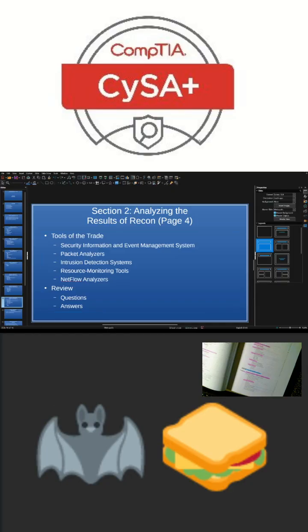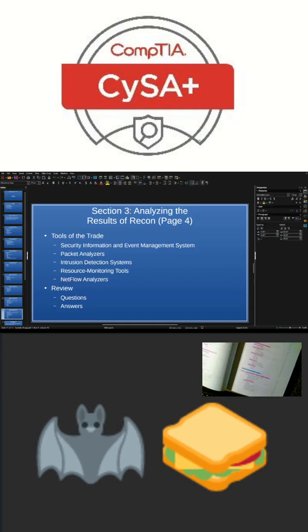Now we're going to jump in and start our section 3 outline. How are we going to do that? We are going to duplicate the section 2 slide. Going to rename it 3. What is 3 called? Responding to network-based threats.